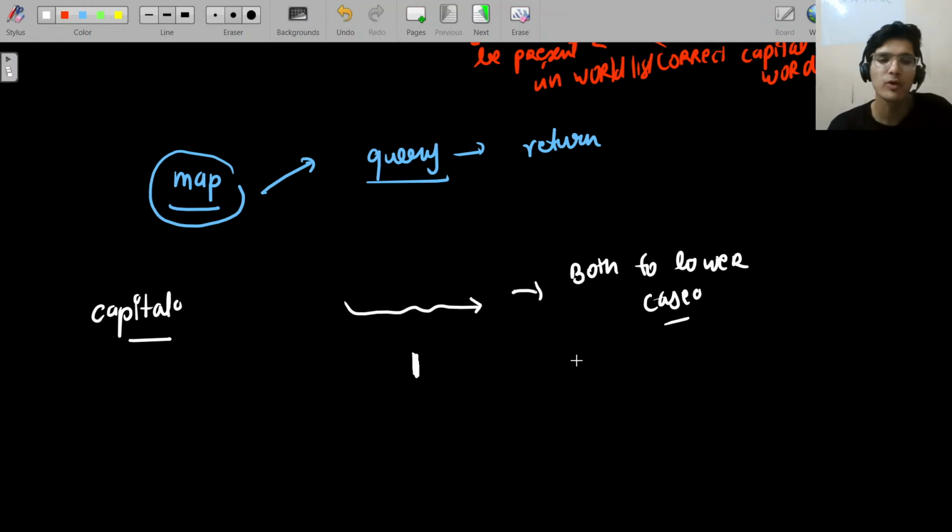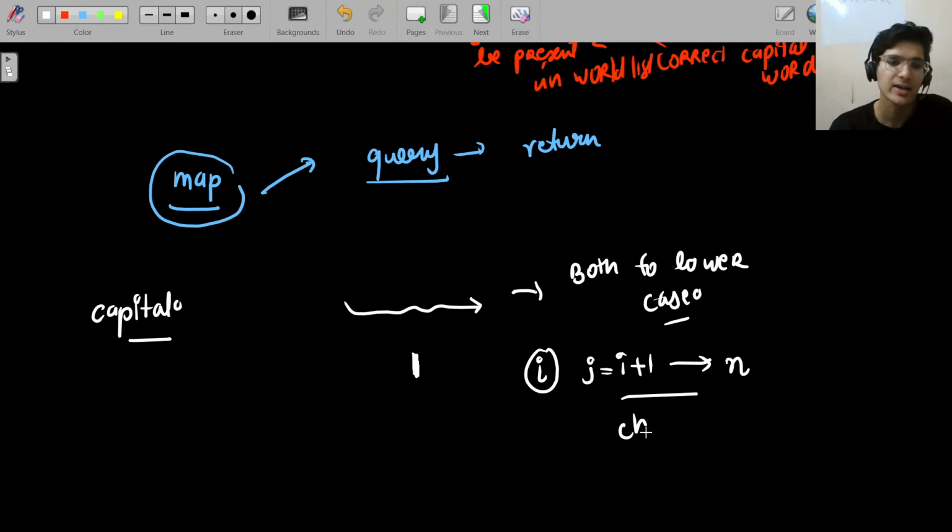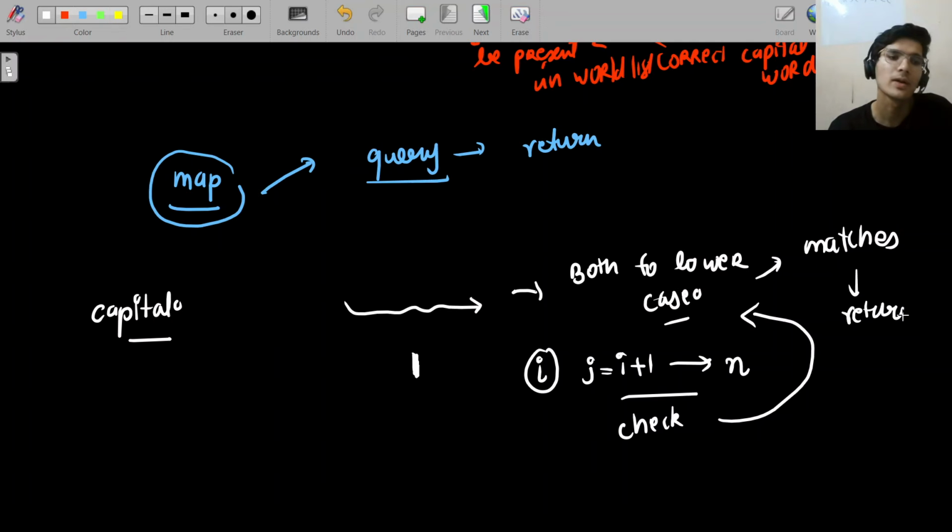and just run a loop from, let's say, your ith query. You go from j equals i plus 1 to n, and check both in lowercase. If they match, then return the word list word. Right? This is a brute force you can think of. Every time you have to do this. Is there a better way? Can we pre-compute something? What do you think?